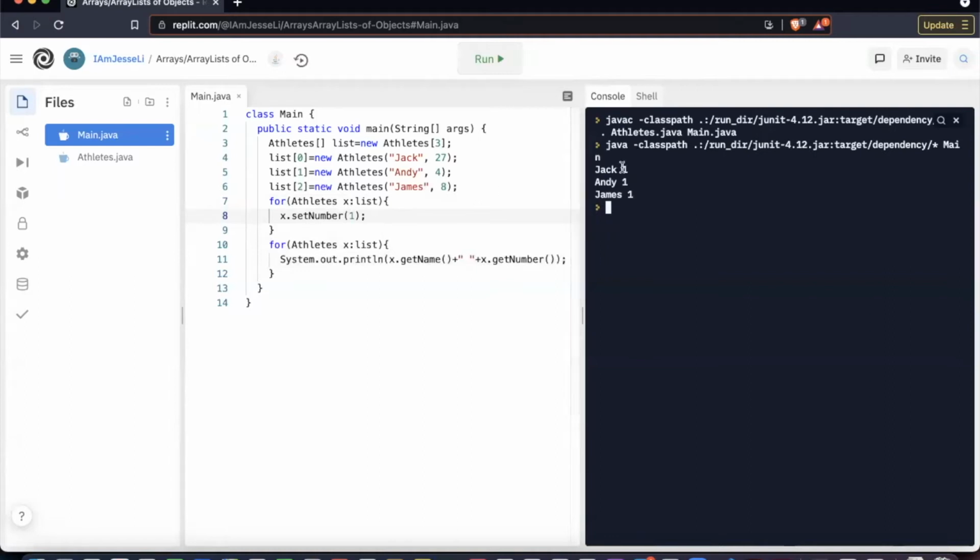It prints out 1 for each of the numbers. So you actually modified the collection with this for each loop. Why? Well, collections of primitive variable types such as int, char, string, boolean, they cannot be modified using a for each loop. However, a collection of objects can.